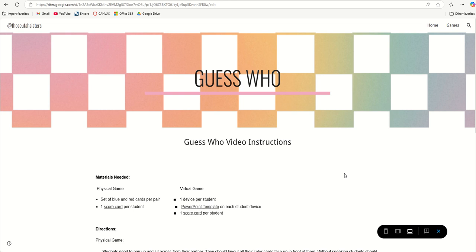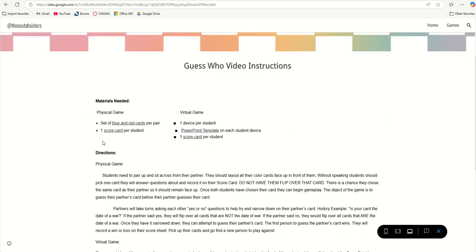For Guess Who, we do have two different types of games here. There's a physical game that you can play with your class where you physically have Guess Who cards, or there is a virtual game. So if you are a one-to-one device school and you prefer things on the computer, we also have a computer template as well. So I'm just going to explain both versions and how you can play them, and there you go.